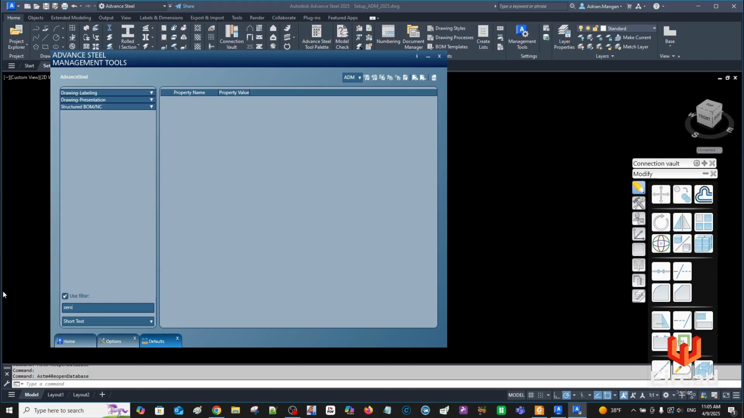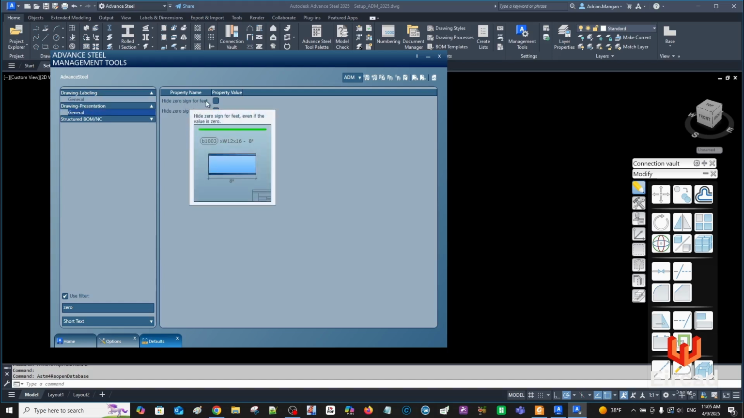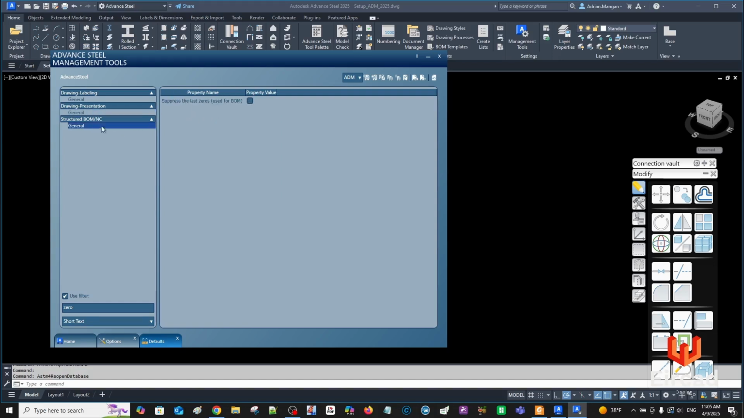Let me check if there was another one. That's that same one. Hide 0 sign for feet, no. Hide 0 sign for inch, no. And then no. So that's good. So that's mostly it. Is there something else?